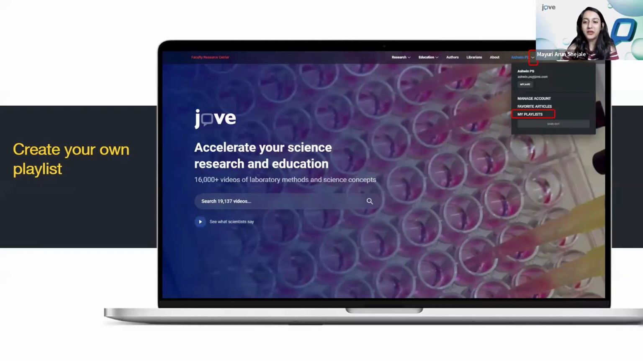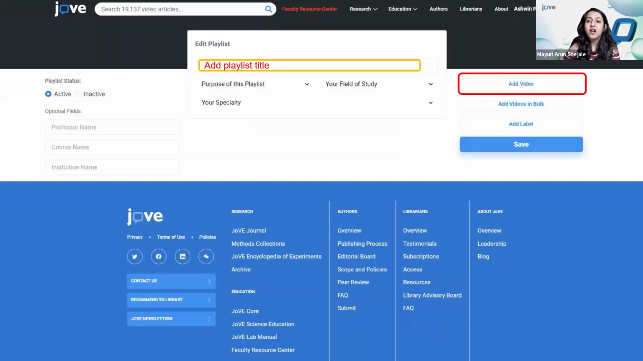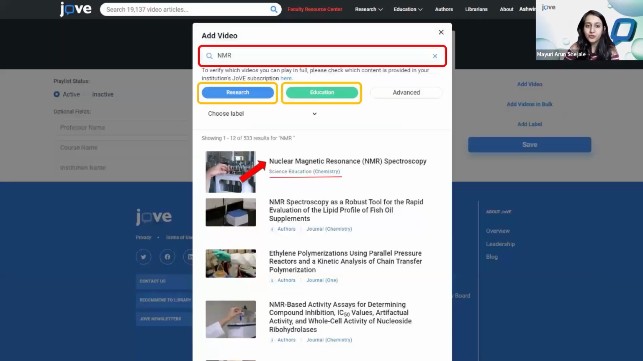So to create your own playlist, you will have to go to the drop down that appears right next to your name and click on My Playlist. Any playlist created by you will appear in this section. To create a new playlist, you can click on Create New Playlist. You will first add a title to the playlist, and you can also add further details, including the purpose of the playlist as an option, and then click on Add Video.